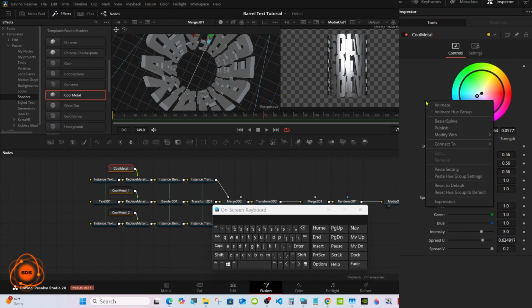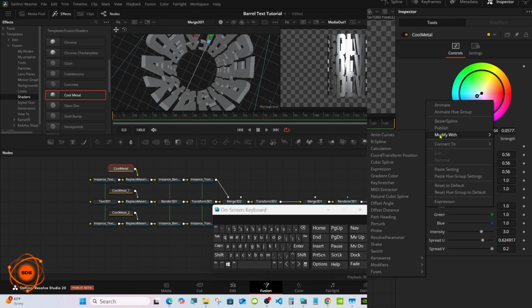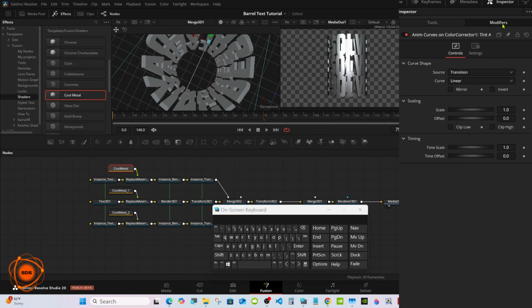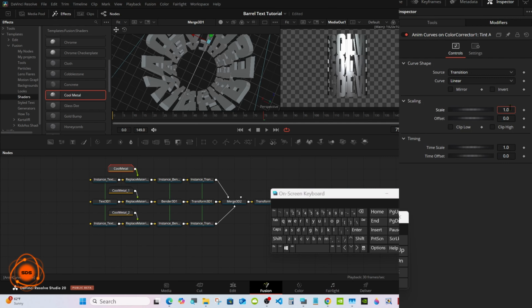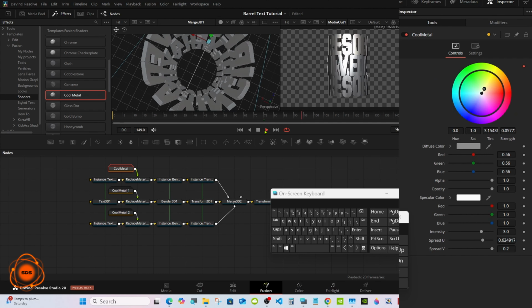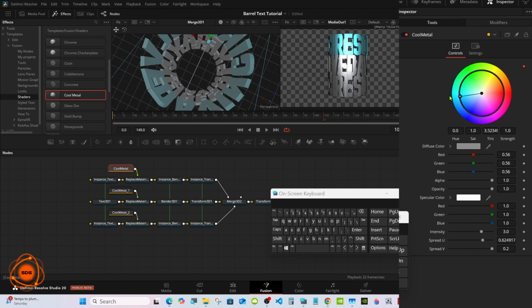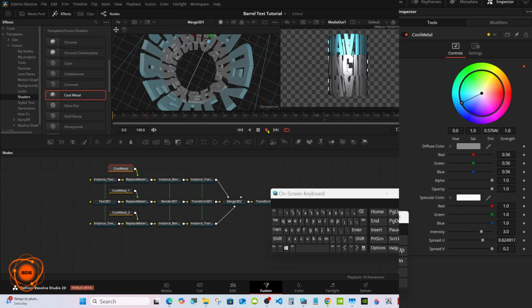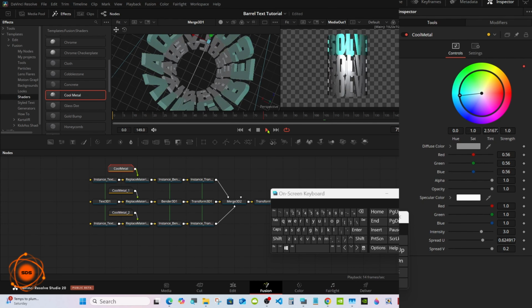Right click right here. Modify width. Anim curves. Then go to modifier. Change the scale to 5. Pull the handle all the way out. And you'll see it rotate and it's changing the colors.